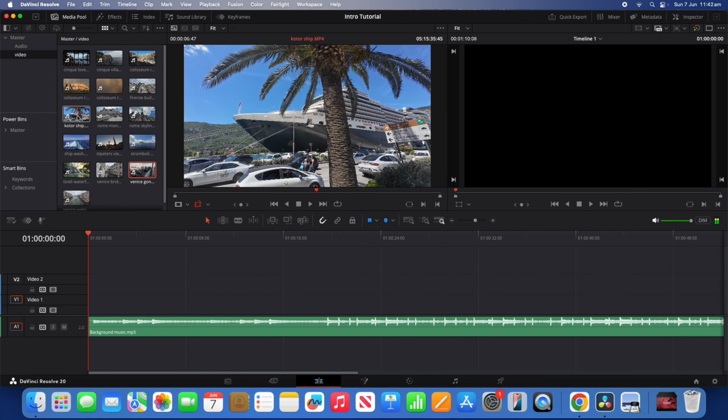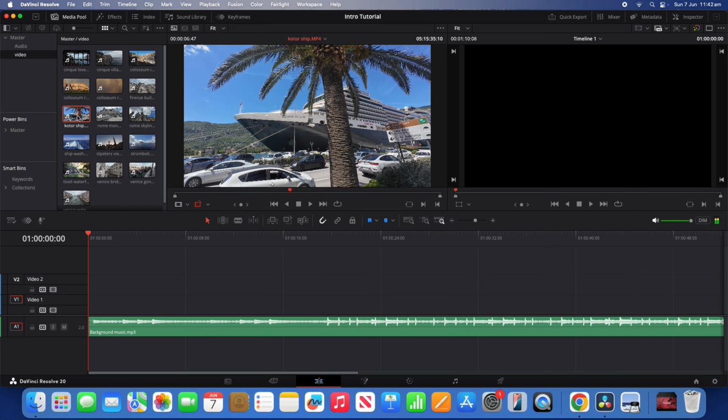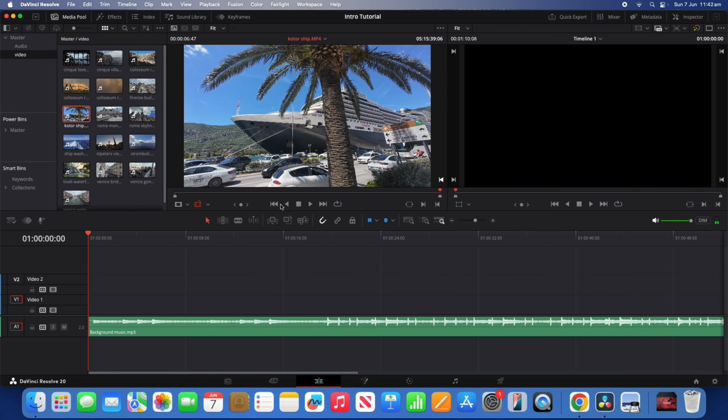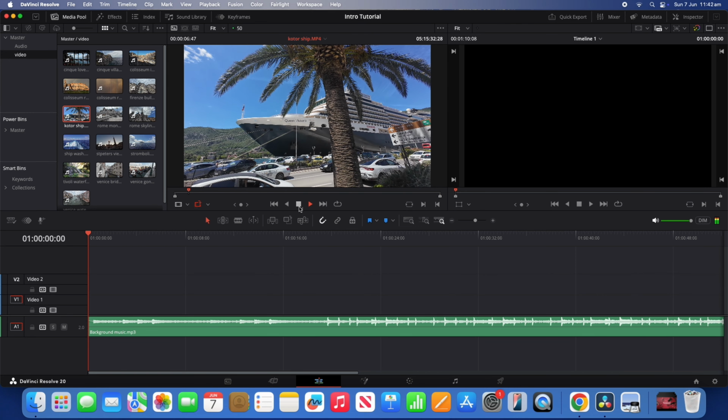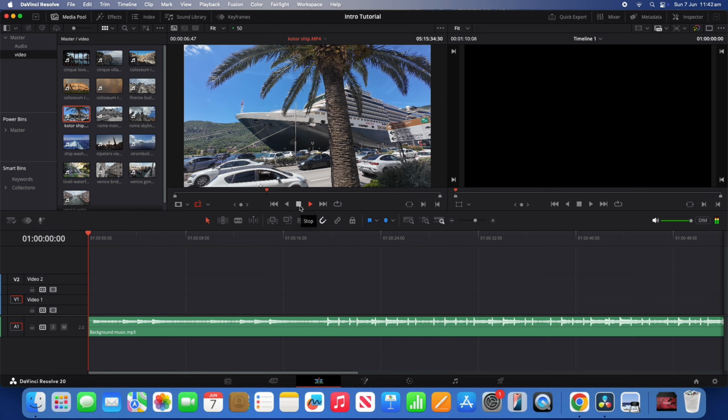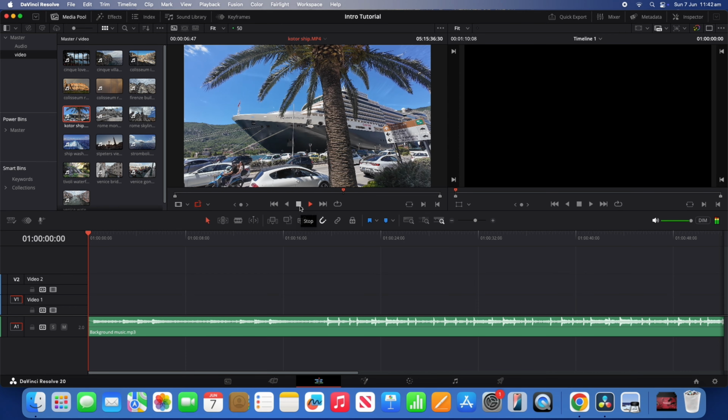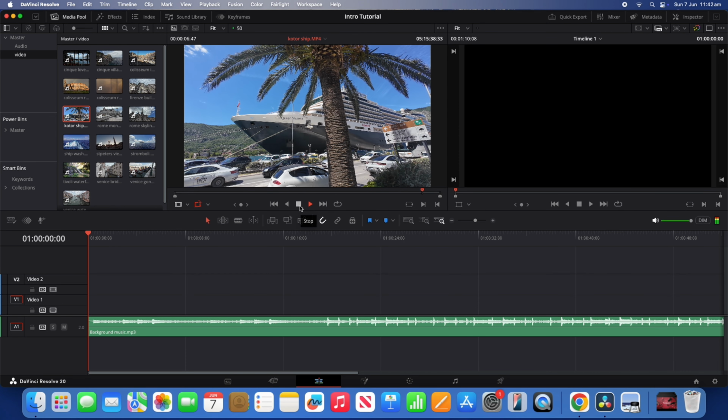Double click on your opening clip. This is now fixed in Viewer 1 and ready for editing. In Viewer 1, press play to select the part of the clip we want to use. Above the clip to the left is the duration of the clip. This one is 6.47 seconds.